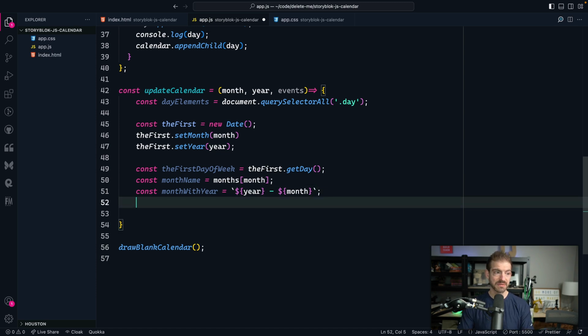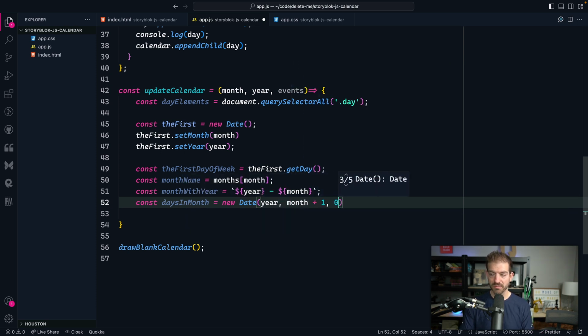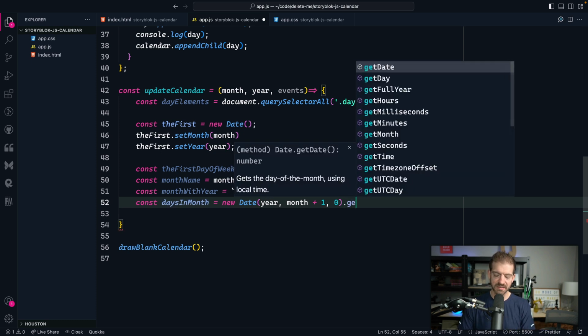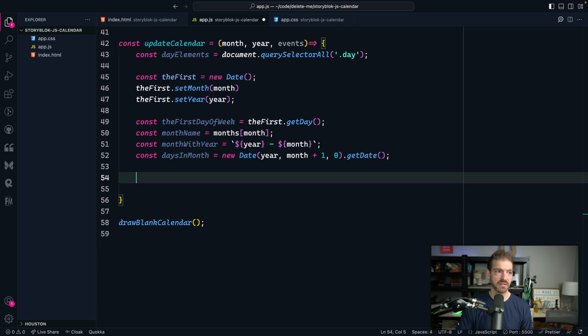Now, one of the last things we want is the days in month. So we want to know how many days are in this month. And this was a little bit of a, I guess it's not a hack, but it's something I found out. If you create a new date with a month and a day of 0, it'll actually give you the last day of the previous month, if that makes sense. So we'll create a new date with year. We'll increment it to next month, but with a day of 0, which will give us the last day of this month. And then we'll call get date. So that's how many days are in this month.